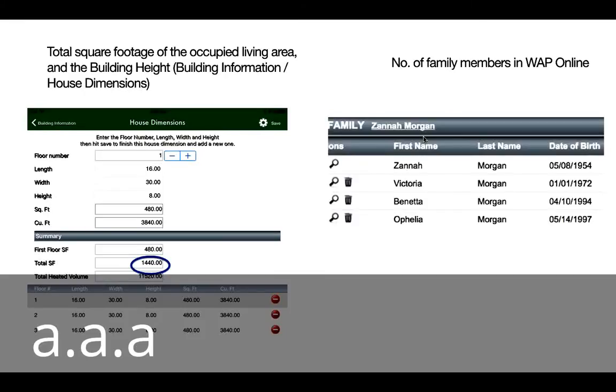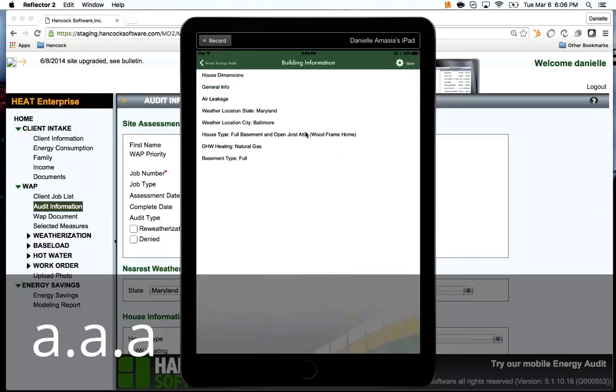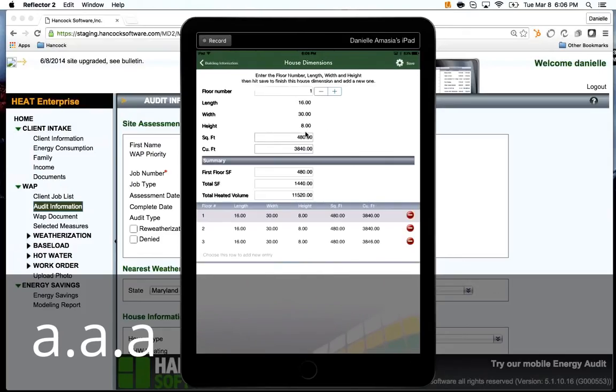2013 calculation. First is the building height and the total square footage. To see this live, on the HEAT app, go to Building Information, tap House Dimensions, and confirm that the total square footage and the building height are correct.